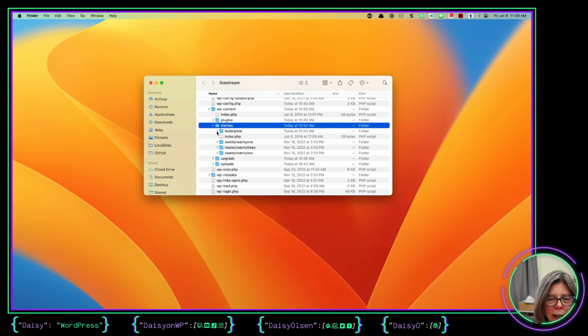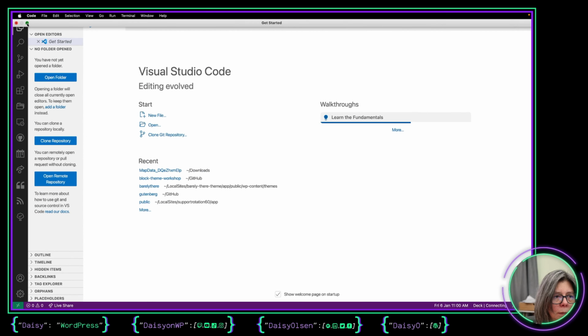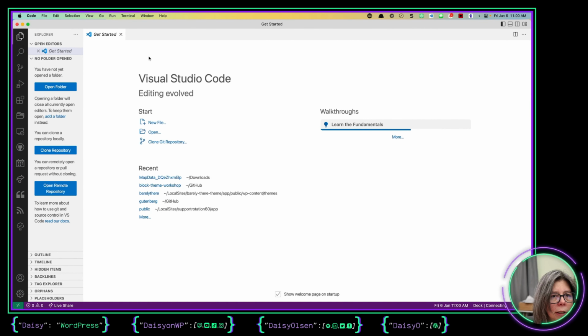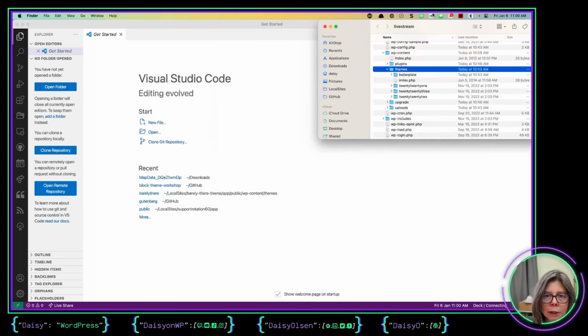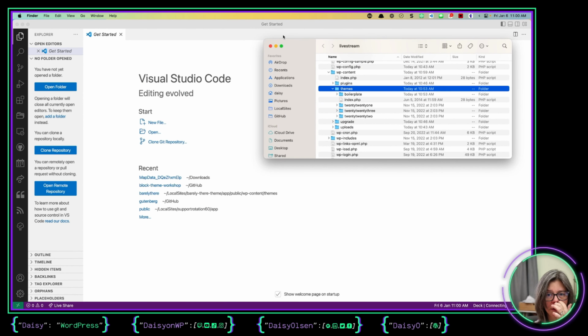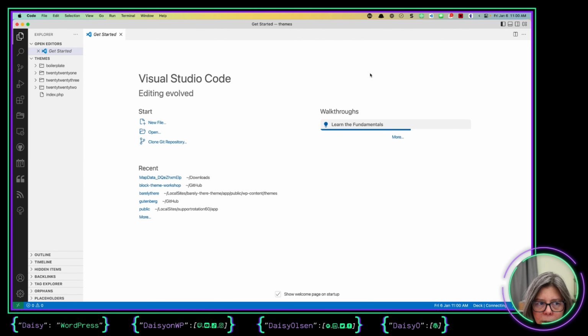So if I want to open this folder into VS Code, I'm not going to have this expanded now, and let's put this over the top. So now I can see both VS Code and my file manager. And I'm going to open up the whole themes folder. If it will let me, there we go. So I just drag the folder over the window and it's going to open it for me.